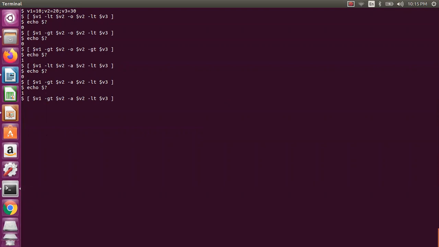So now let us take this v1 greater than and also v2 greater than. If you see this one, then this will also be false, because both are false, so anyway it will be false. So this is the logical or Boolean expression. Now let us check one thing.